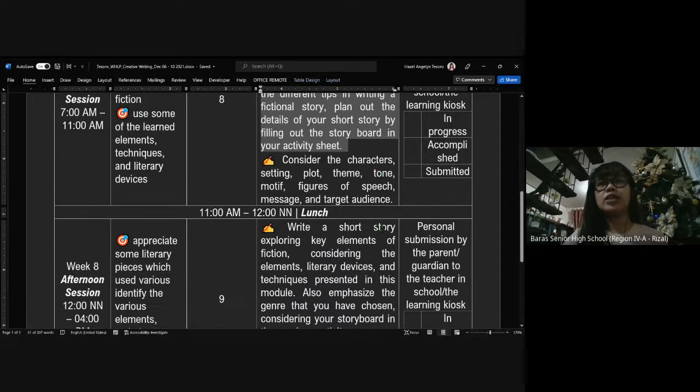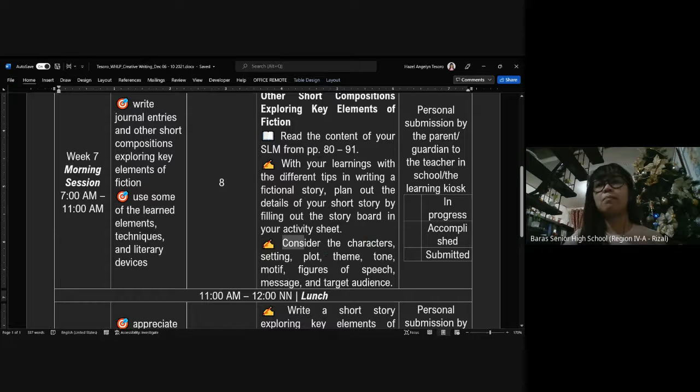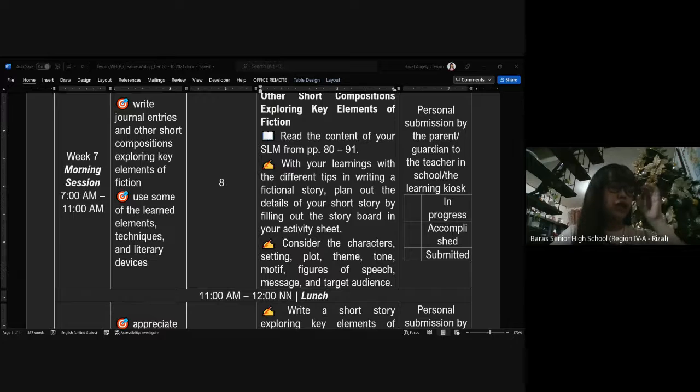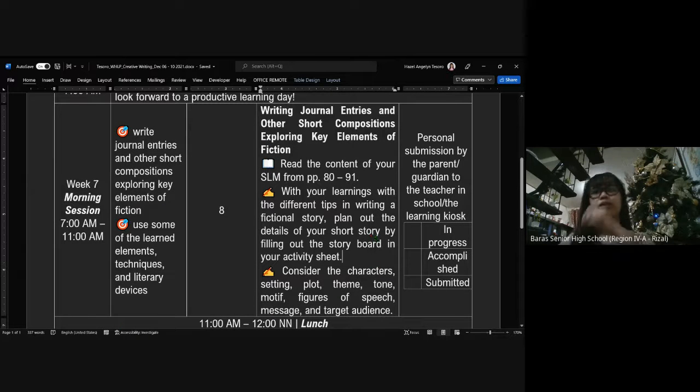You are also to consider the character, setting, plot, theme, tone, motive, figures of speech, message, and target audience. No worries about this because these are all discussed in your module, and as long as you have read the content of the module, you're good to go because you'd be able to provide the necessary details as regards the short story that you're crafting. So here, you're only going to write a storyboard. It's just a plan. You're just going to plan out the details of the short story that you're going to write.